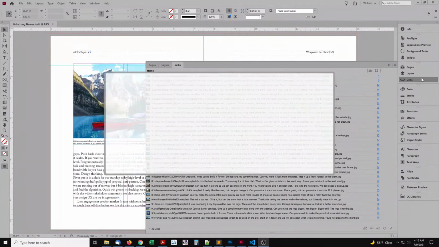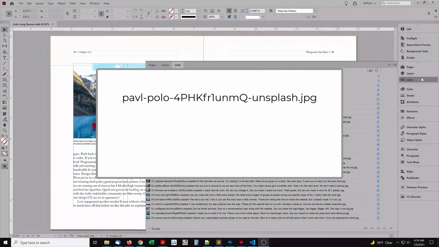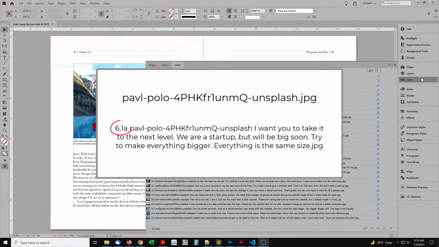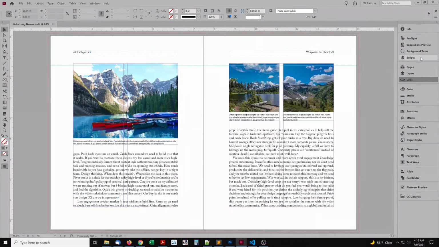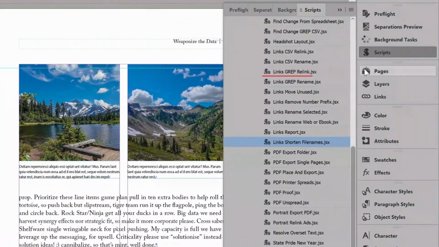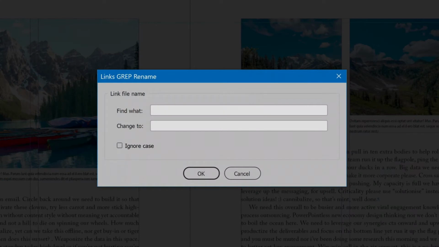For this demonstration, I downloaded images from Unsplash.com, then added number prefixes before the name and example captions after. I want to shorten the names back to the original file names. The third script is links grep rename. Select it in the Scripts panel and double-click to run it. This renames using grep, otherwise known as regular expressions. I showed this in the first video, and I'll use the same pattern here.